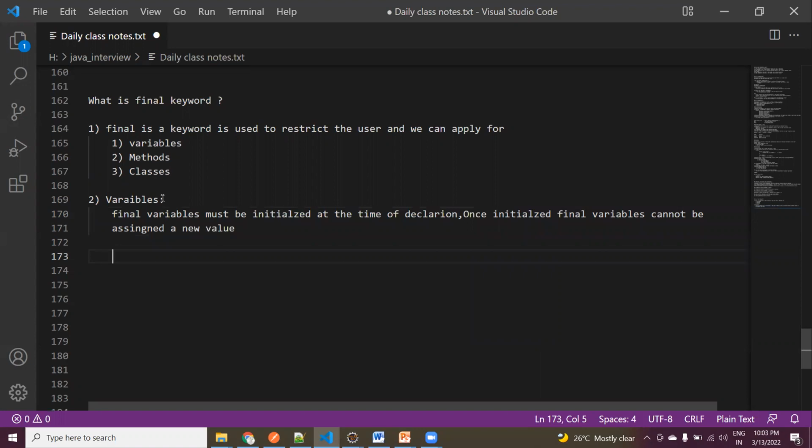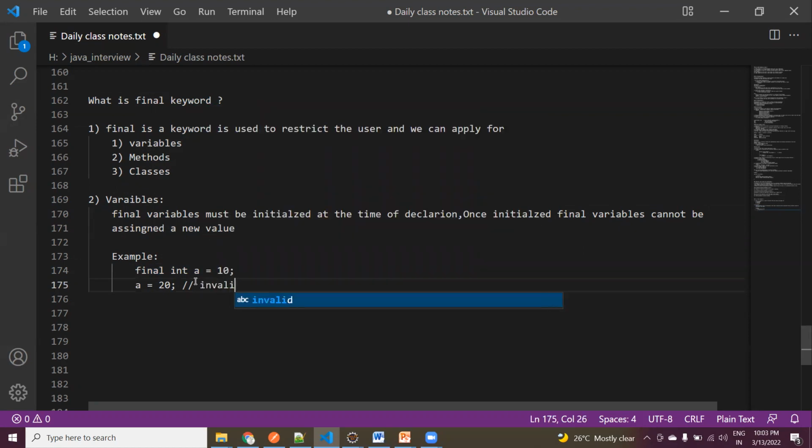Suppose you are declaring a variable. I'm explaining with an example. See here, suppose int a equals 10. You define a variable, and if you try to modify a equals 20 and print the variable, obviously you can change it. But if you add final here, final variables must be initialized at the time of declaration. This is nothing but a declaration. Once initialized, these variables cannot be assigned a new value, so in this use case it will be invalid. So this is the meaning for variables.